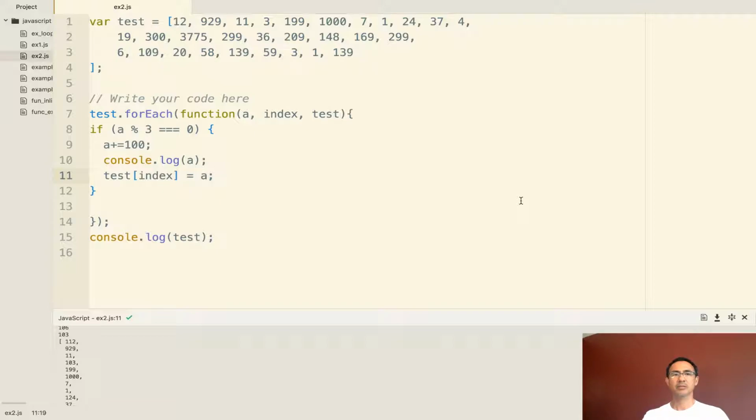Today is about JavaScript programming. We're covering the for loop, but we are substituting the for loop using the forEach command. So what do we have here?